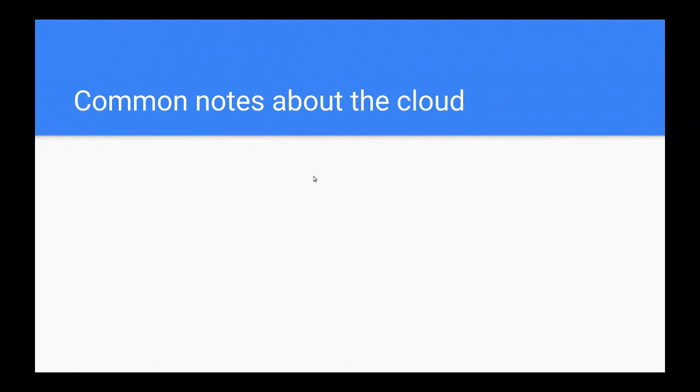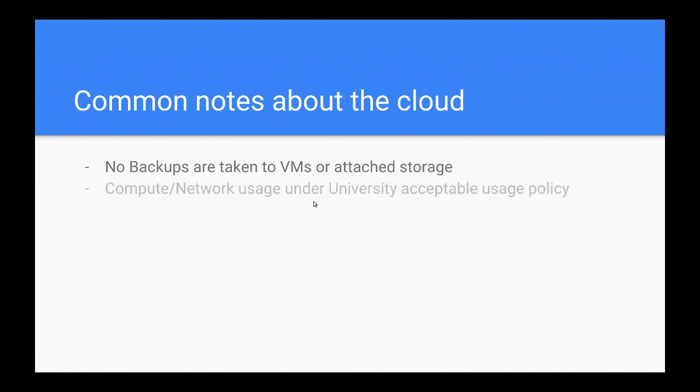Some common notes about the cloud. The default behavior for this cloud is that VMs and volumes are not being backed up. So the best way is always to keep a backup of your data. If you have a use case that your VMs need to be backed up, please reach out to us and we will see what we can do to help out with the backups. Obviously, the usage of the VMs and the network is like any other computing and network resource. It's bound by the university acceptable usage policy.